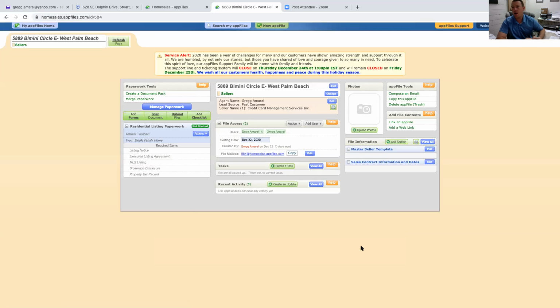Okay, perfect. Now, based on the fact that I did a single family home with no HOA, you can see what my required items are. This is my checklist, okay? Don't mind the listing notice so much, as that's something AppFiles put in automatically. But once I get an executed listing agreement, I will put that here. I will submit it to the required items checklist. Once I get the MLS live, I'll do the same thing with the MLS.